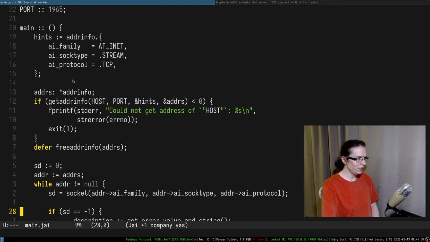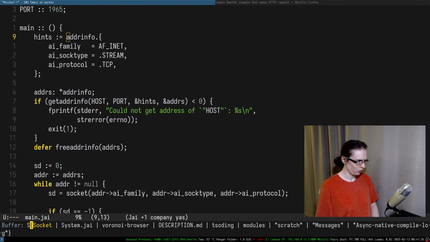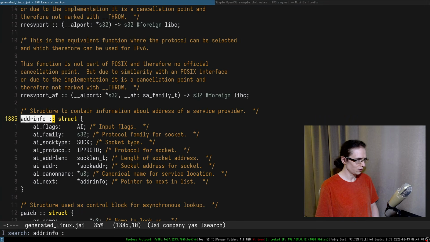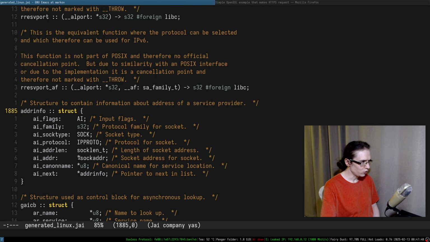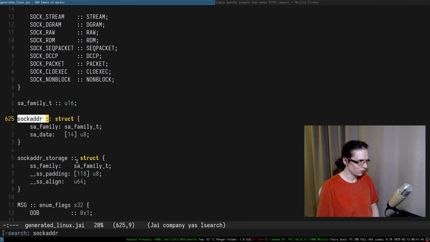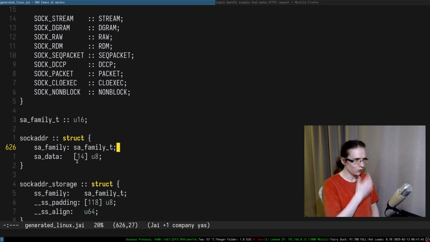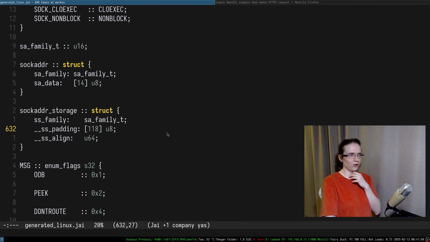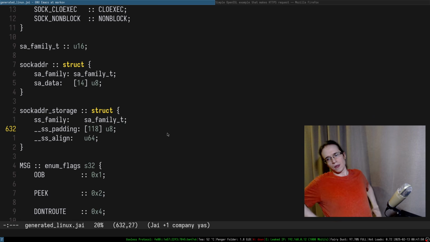So where is the structure in here? So this is the socket. This is generated Linux. Yeah, here's the address, and we have sockaddr. Yes, and here is, depending on the family. This is annoying, right? Do you know how the POSIX library has different addresses for different kinds of protocols?